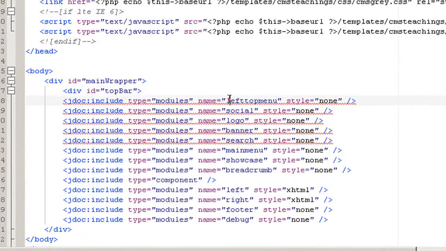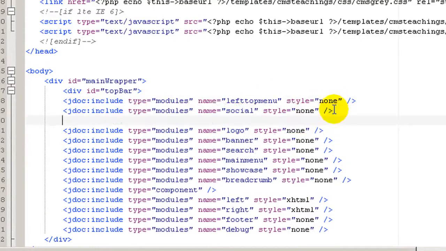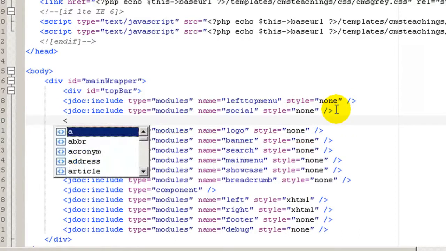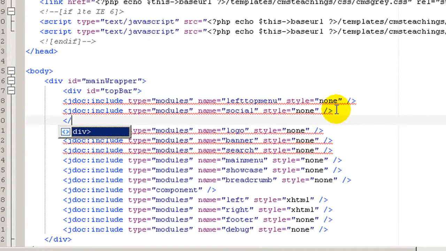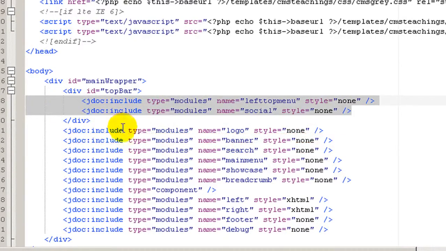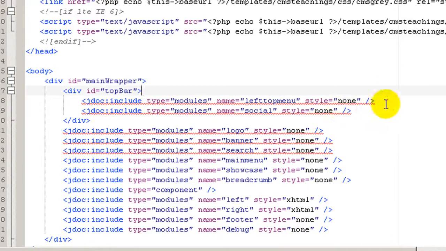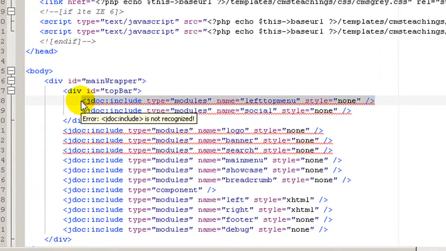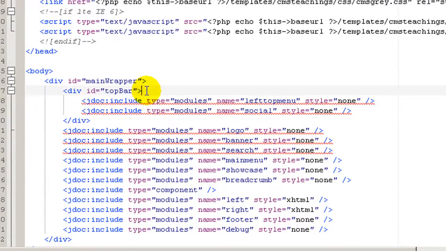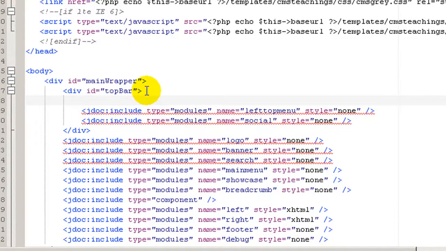And then we are going to skip the left top menu and the social module. Click enter and close the final angle bracket. Well, in this case, the final ending tag. In here we are going to indent these two modules, and then we are going to wrap each module individually inside another division, and that will be the left top menu division.